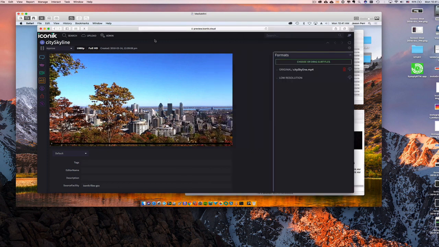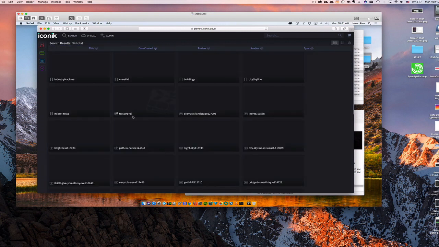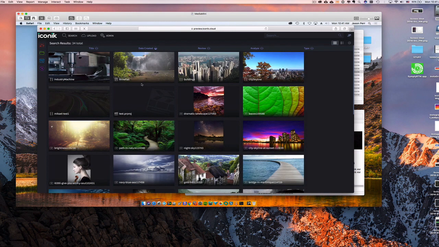So I come into Iconik here and I'm going to give that just a moment to update. After that, I'm going to do my search, and here we go. I can now see this new asset, industry machine, is in Iconik.